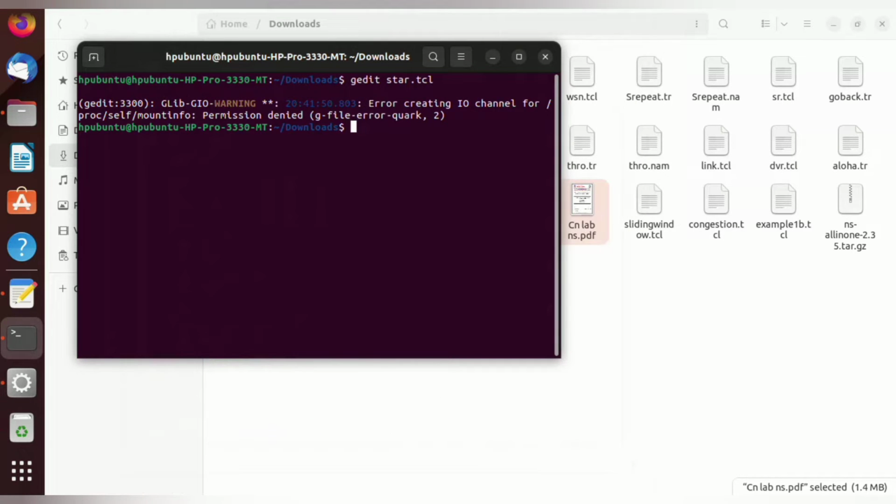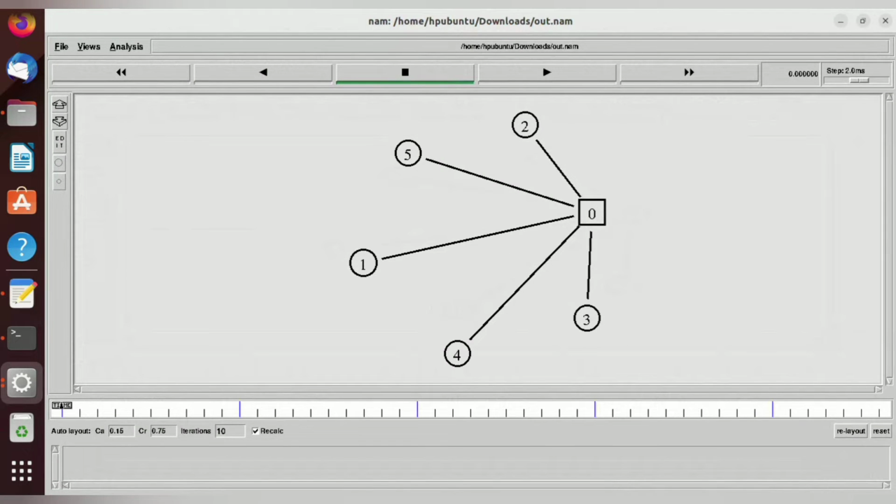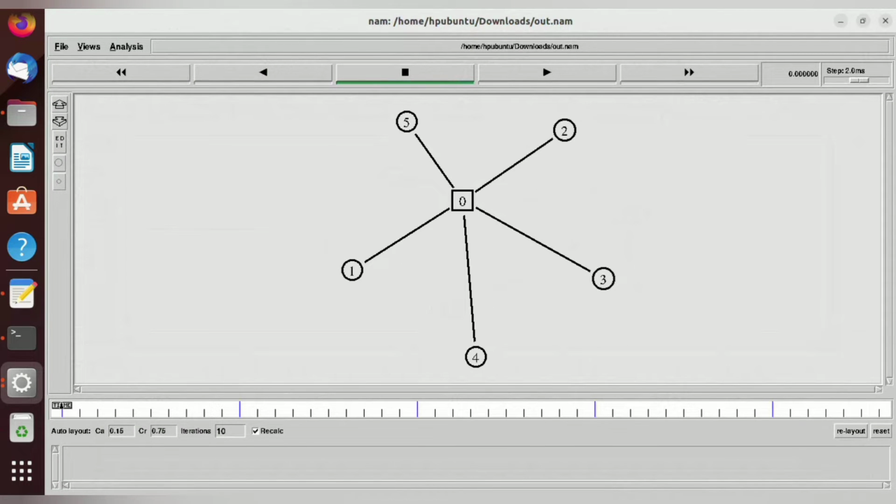So now to run the simulation program, we need to use the command ns *.tcl. Now the network animator will get opened. So here we can see the star topology, how the devices are connected to a hub, that is zero, and how the communication takes place.